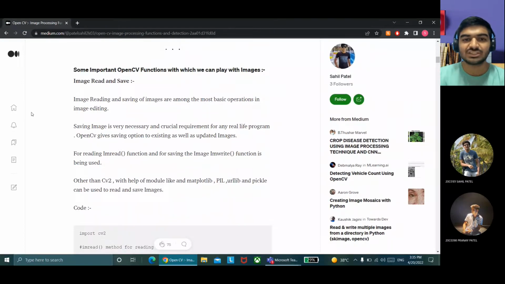Some important OpenCV functions which we are going to cover. First is image read and save. As we basically know, image reading and saving is one of the basic and most required functions in real life. So OpenCV2 provides image reading and saving. Other than that, with the help of Matplotlib, PIL and the URL library, we can also do the same things. So this is the code for saving and reading the image.